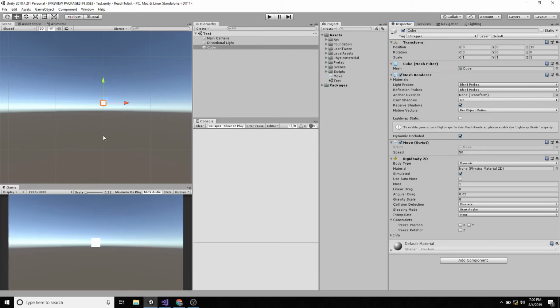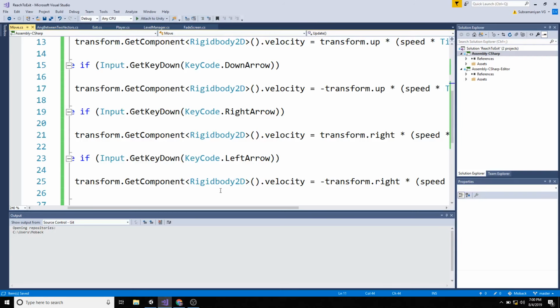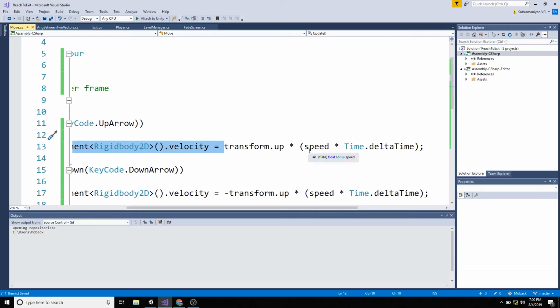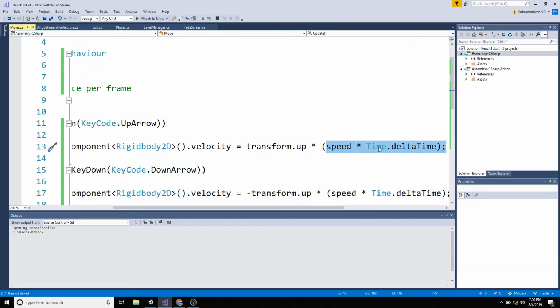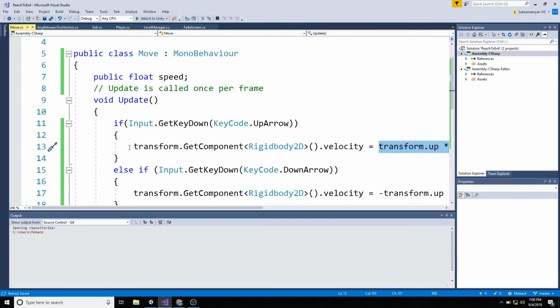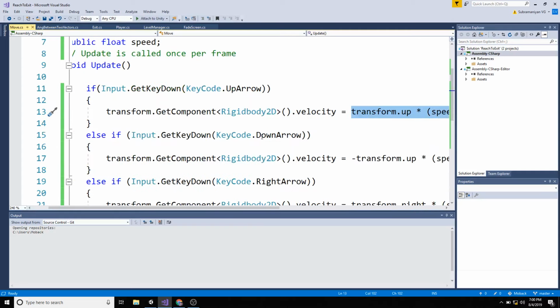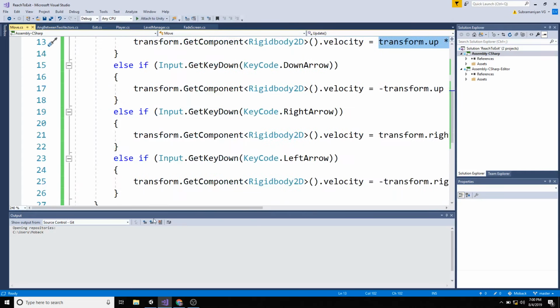If I press the down key it will go down, left key it will go left, right key it will go right. So what I do here is I say transform.up * speed * Time.deltaTime. This way I compute the velocity, and then I get the component of Rigidbody2D. Then from the Rigidbody2D component I get the velocity, and for that velocity I am assigning this value. Similarly I do for all the things. This is what this script does.